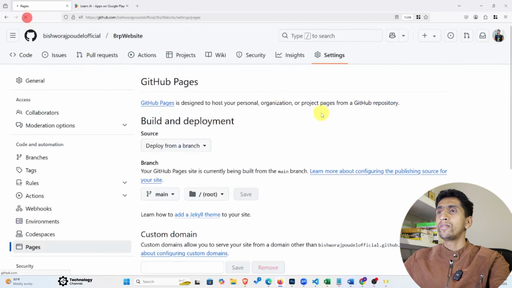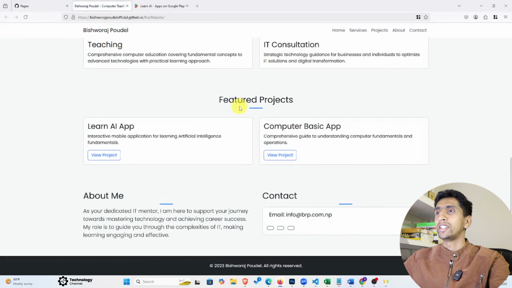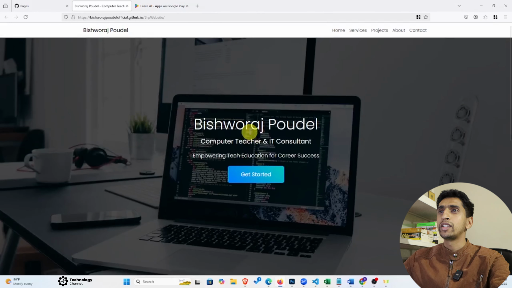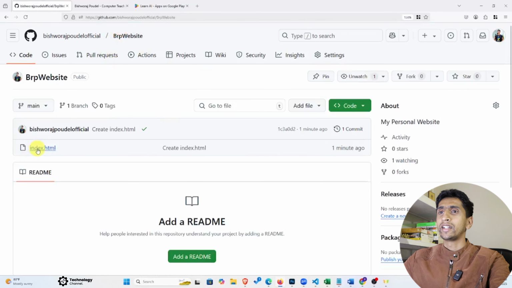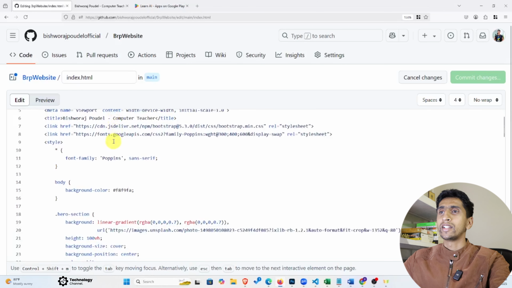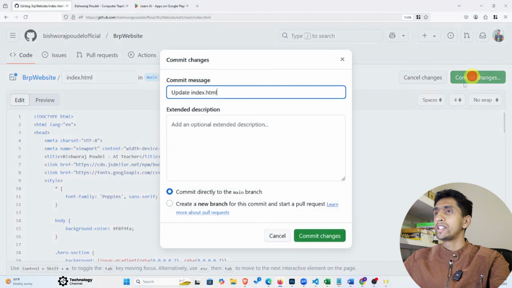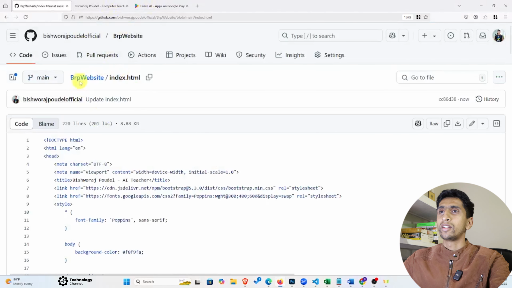If I click on reload, okay, here is our website link. If I click, here is our website link. Congratulations. If you want to change something, then go to this repository and click on index.html and click on the edit icon. Okay, and you can change things from here. Computer teacher, I'll say AI teacher. Okay, and if I commit changes, it will reflect on the website in some time.